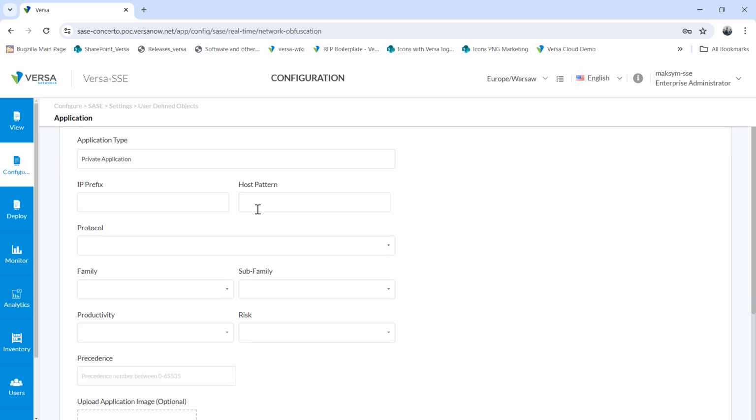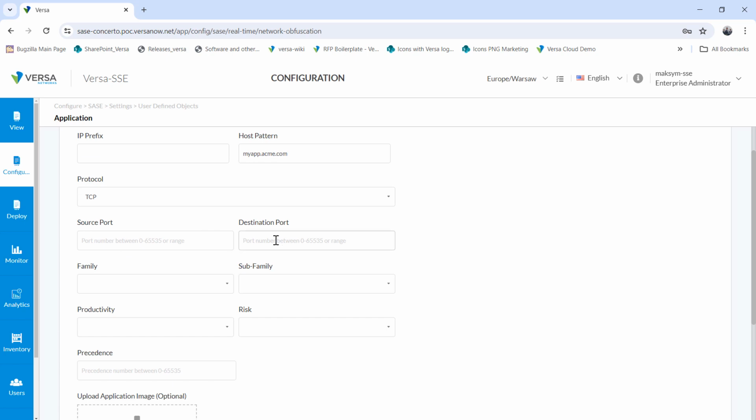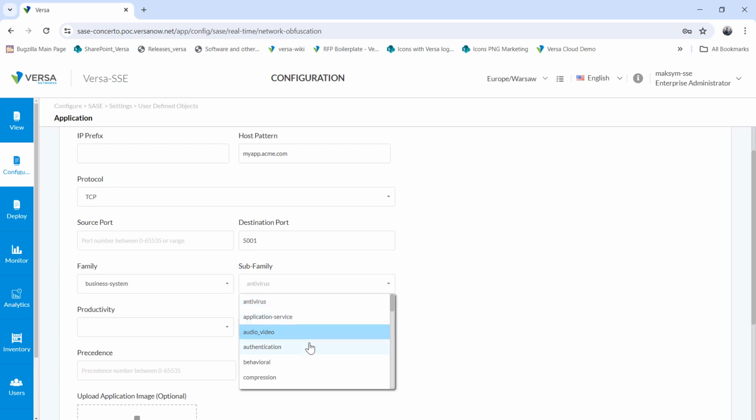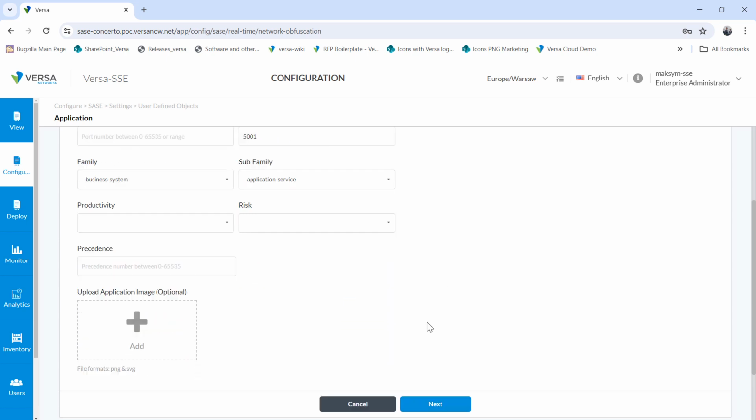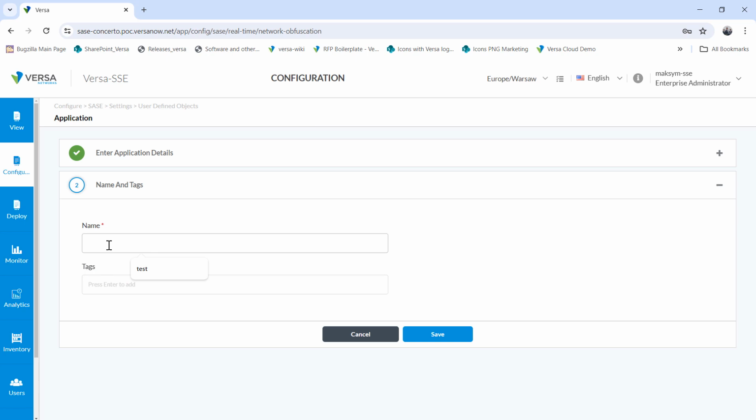I say it is a private application and the host pattern will be app.acme.com. And the protocol for connectivity can be TCP, destination port 5001. It will be my business application and application service. I can set a productivity and a risk for that, and precedence. By default, it can be 1 as my application precedence here. I click next and I give it a name, my private app, and click save.